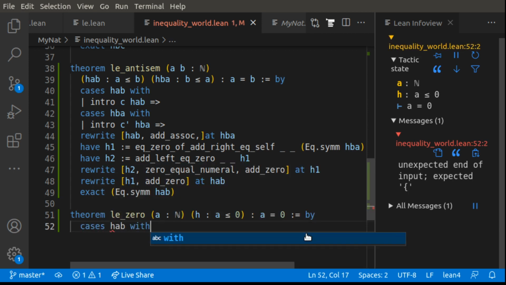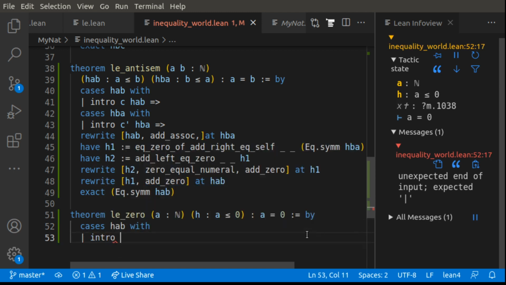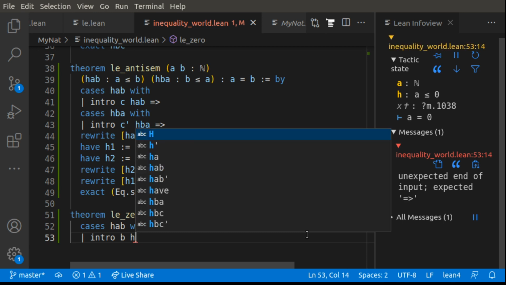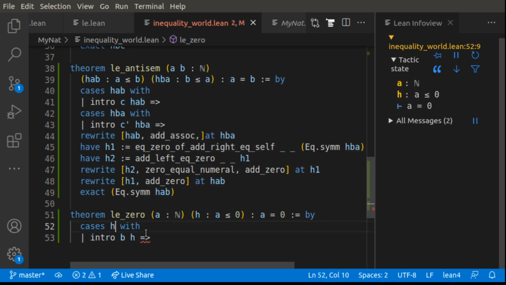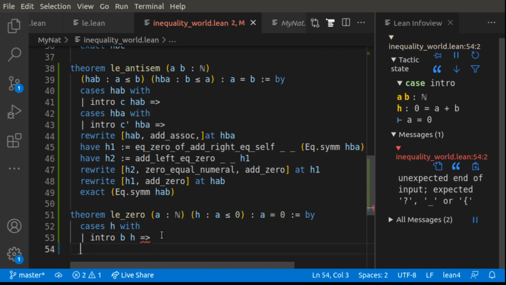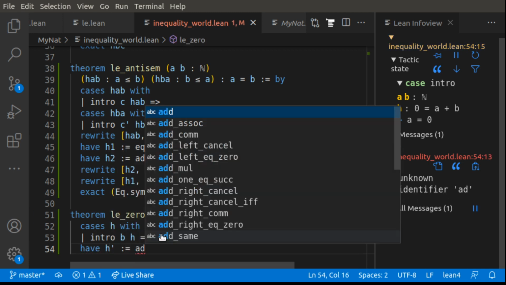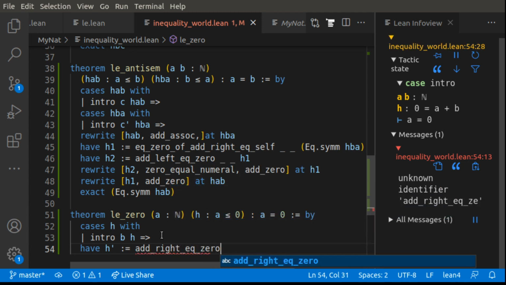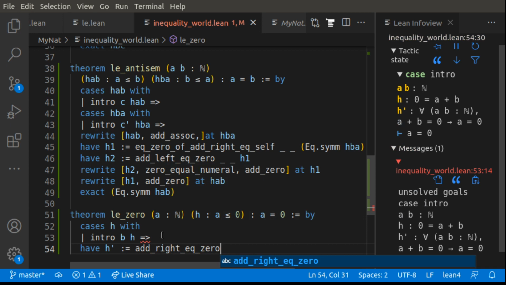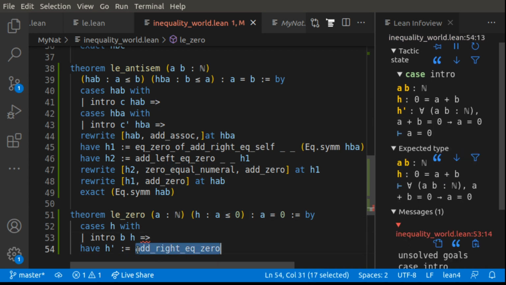going to tactic mode and doing cases HAB with intro B, oops, H. Okay, A equals 0. Then we can have H prime be defined as add right equal 0. Well, we can even just use like right.